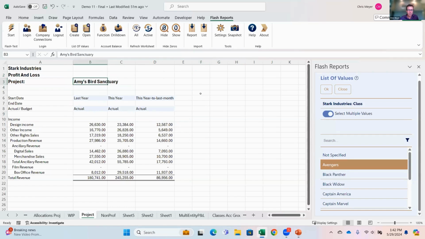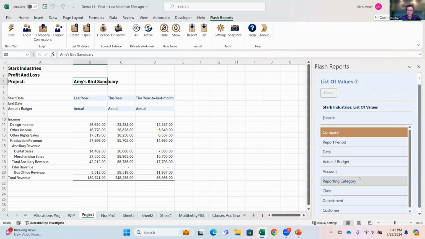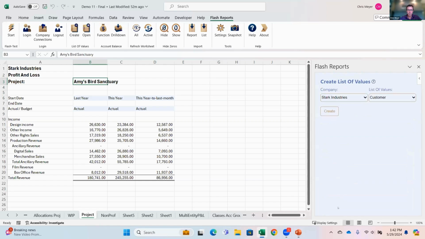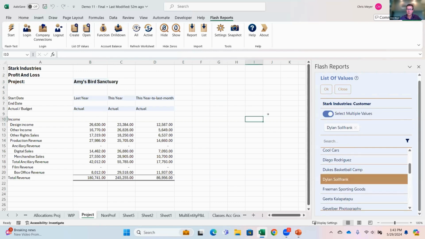So the objects that we're able to report on are essentially customers, grants, projects, classes, departments. In this example over here, this is where I have Amy's Bird Sanctuary. We created this essentially as projects over here. So these are all the reporting categories. Projects and customers are essentially the same. And so when I go and have a look at that, now I'm just switching between different types of projects, so they're able to select between them.